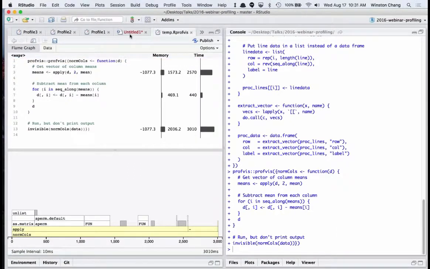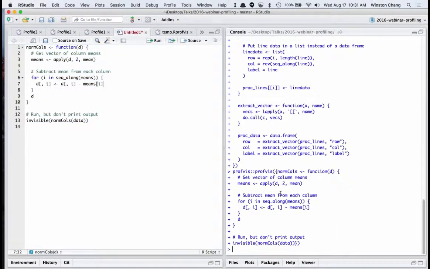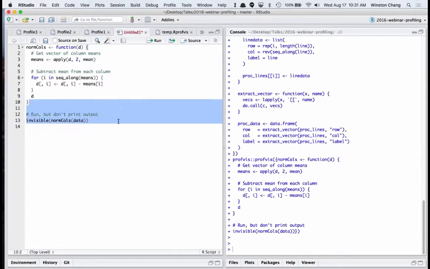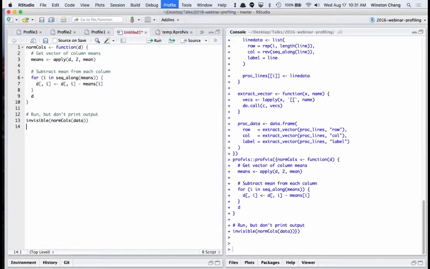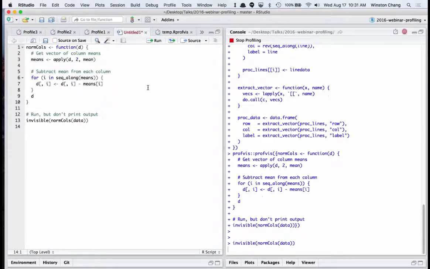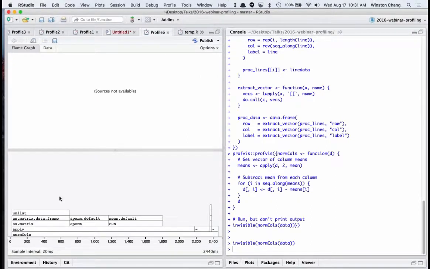Okay, and one other thing I want to show you is that previously, I selected my code and I ran profile selected lines. Another way that you can do it is you can say profile, start profiling, and then run your code. So, well, I guess I only have to run this one here. So I started profiling, then I ran that line of code, and it's still profiling. But then if I hit stop, it stops, and then it pops up the information here. But when you do it this way, you don't get the source code showing up here. So it's not quite as nice that way. You don't get to explore the code that you are running.